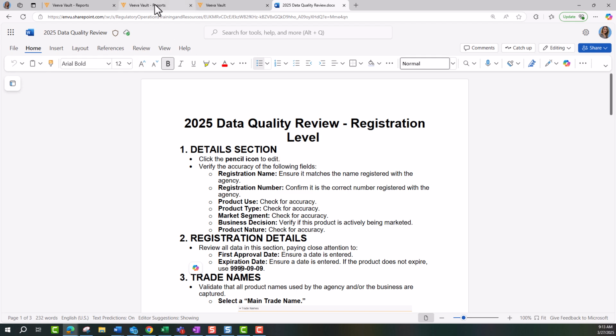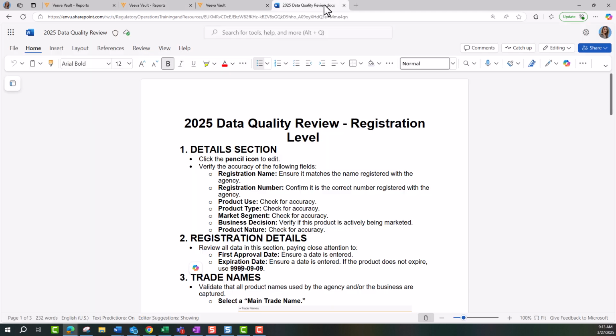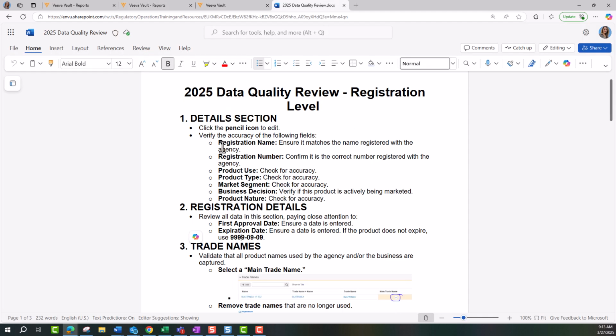This document is listed in the comment section of the report. So you can see this here. If you just copy and paste this into the browser, you will get this document. So first we'll go through the details section and we're going to validate these fields.